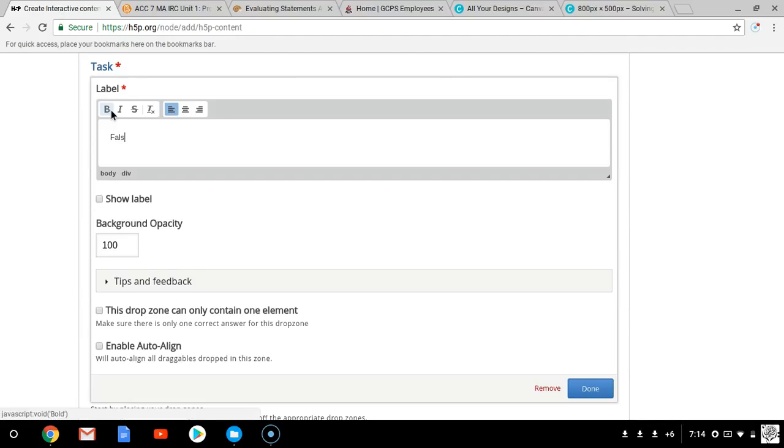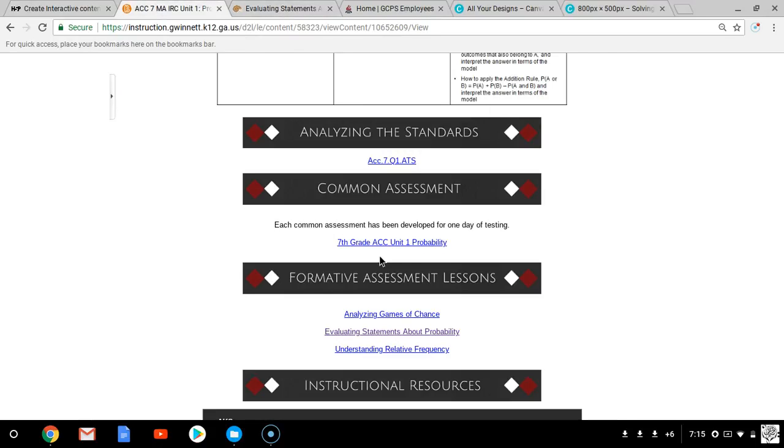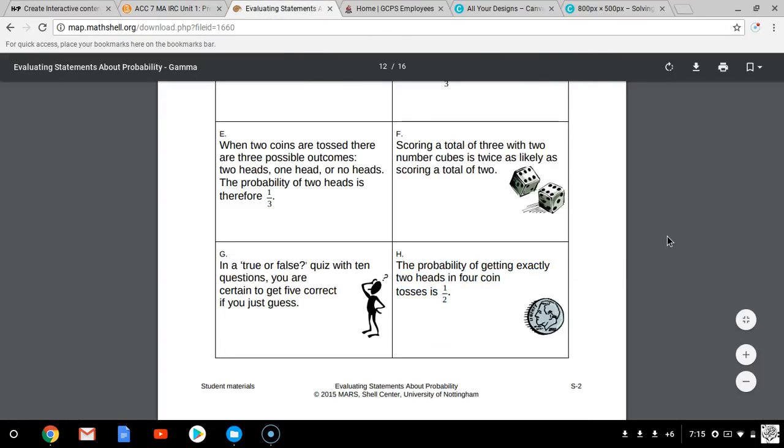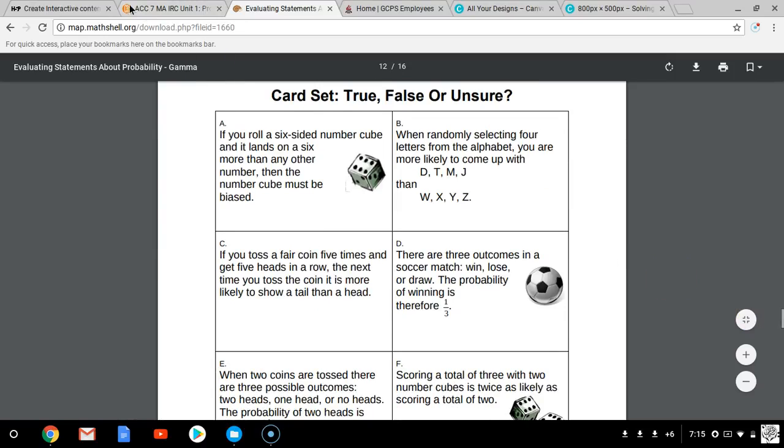I'm going to call this one False. Change this to 0. And then click Done. And then I'm going to drag it across. So now that I have my zones, I need the cards. So I went to the Math Online Communication Center, and I went to Evaluating Statements About Probability, the formative assessment lessons that they have linked there, and I found this. So I want to use these cards here to create my drag and drop.